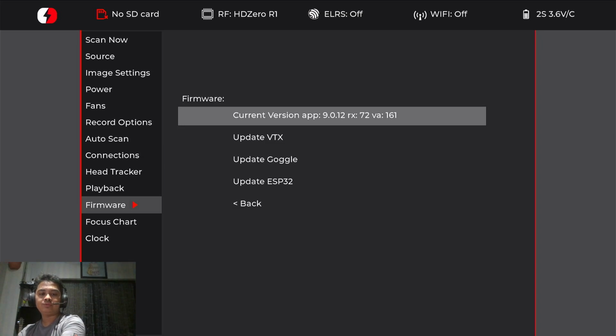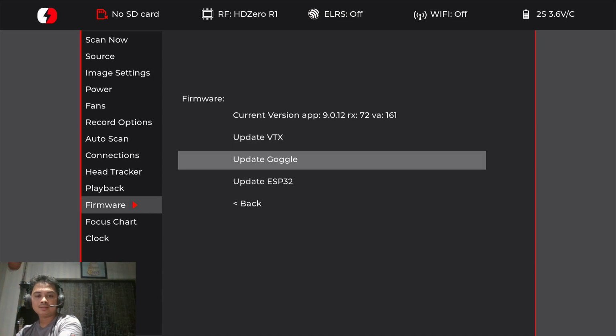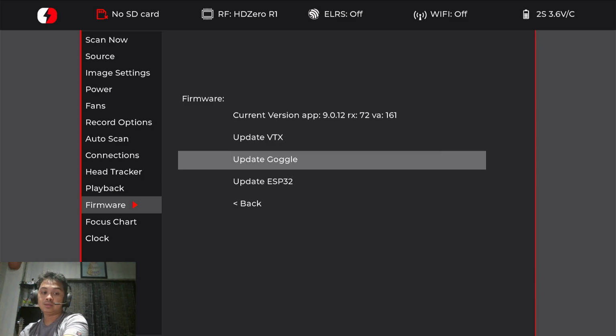So if you want to update your VTX, you do it here. You just press this button here. You update the goggles, and if you want to update the ESP32, I haven't done that, so I just use the VTX and the goggles.